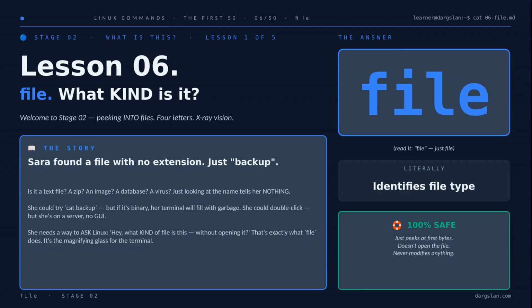Welcome to stage 2, where we stop just listing files and start peeking inside them. Picture this. Sarah finds a file on her server called simply backup. No extension, no clue what's in it. Is it text, a zip, an image, maybe even a virus? She needs a way to ask Linux what kind of file this really is without opening it, and that's exactly where the file command comes in. 4 letters, total X-ray vision, completely safe.